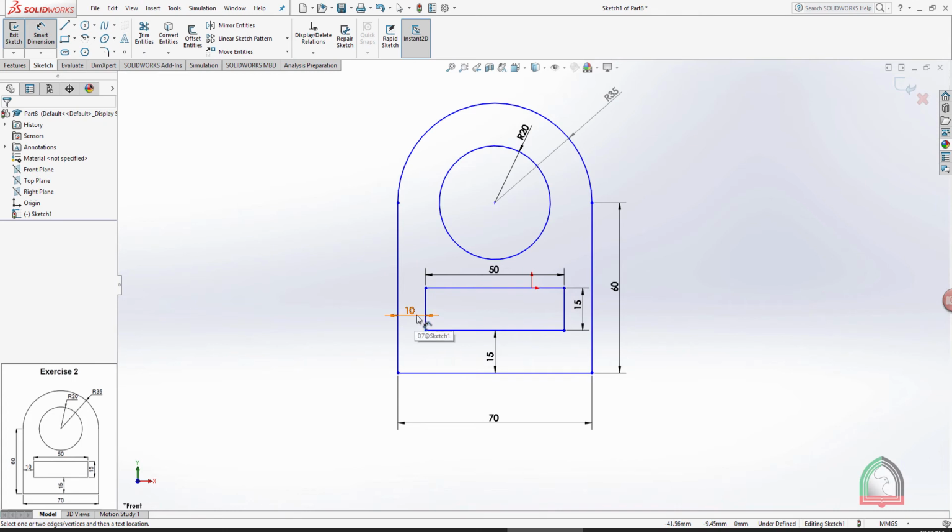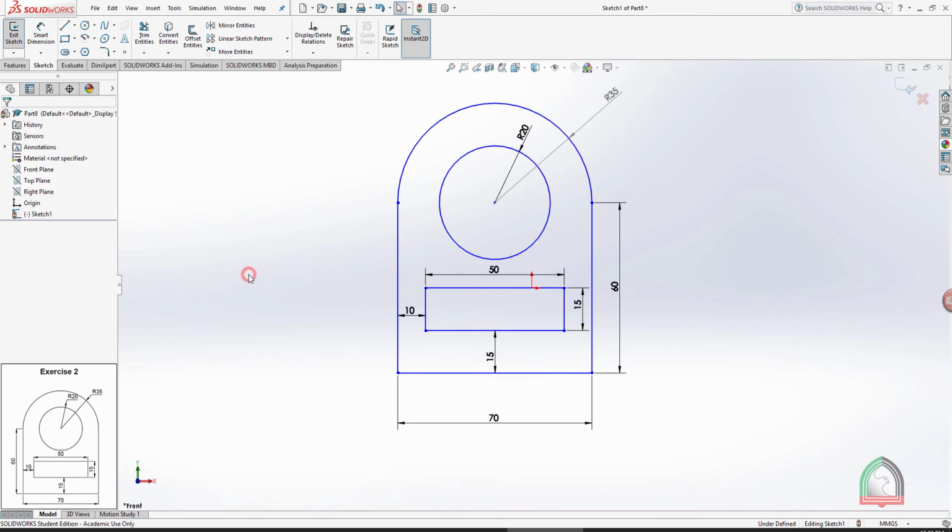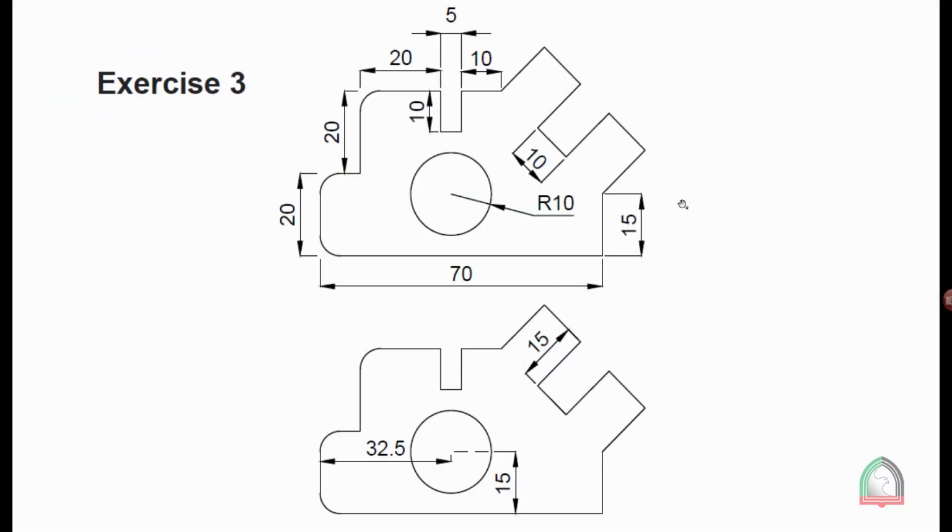If you want to change the arrowhead same as that of the figure here, so you can do one thing, click, go to leaders, here we have the option, see, click inside, so this will change. So this is figure number 2. So here we have the figure number 3.